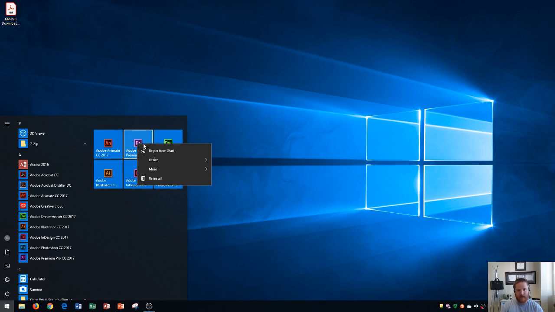You could also right click and go to resize. If you wanted smaller icons, you could click on small and it'll give you smaller icons. So then I could organize them based off of size as well. Okay, I'm going to resize these to be medium. And there we go.